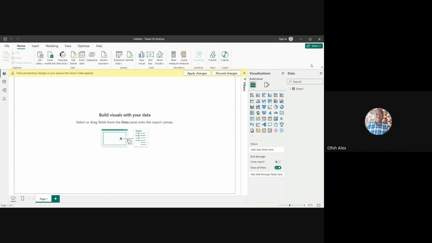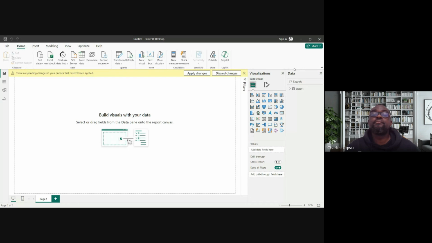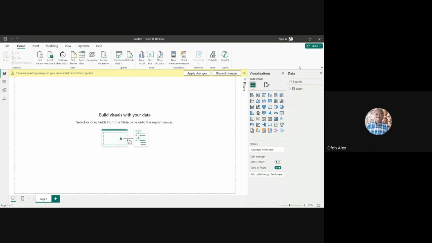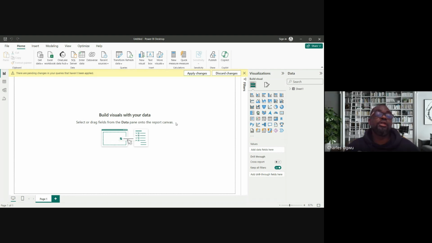Sir, I'm on the transform data page now. Should I close it? We are not doing that now. Tomorrow we start cleaning all this. Tomorrow we start transforming, and what today is for is to see if we can connect to a data set and load it, which we are doing.